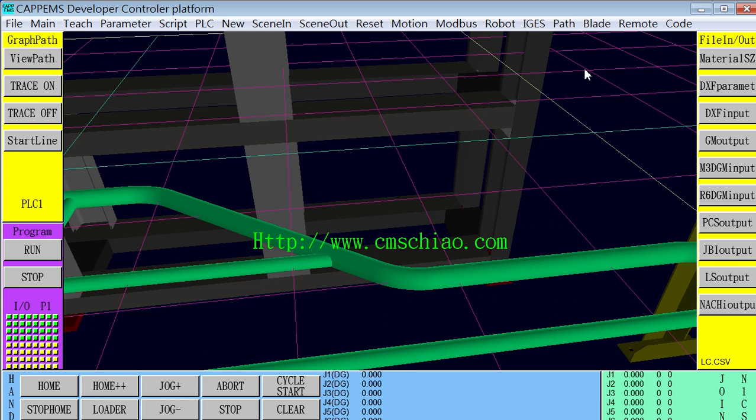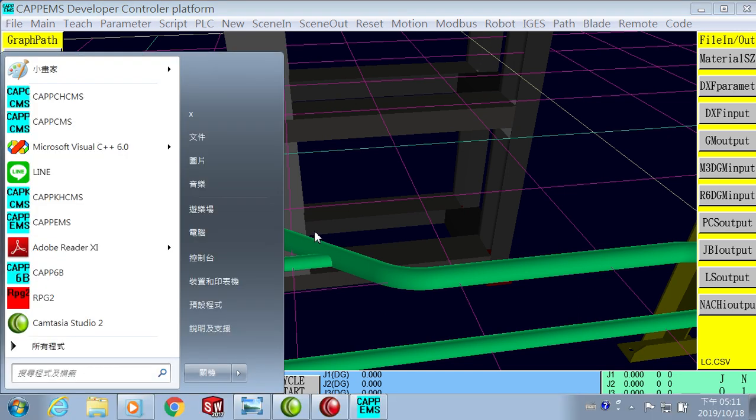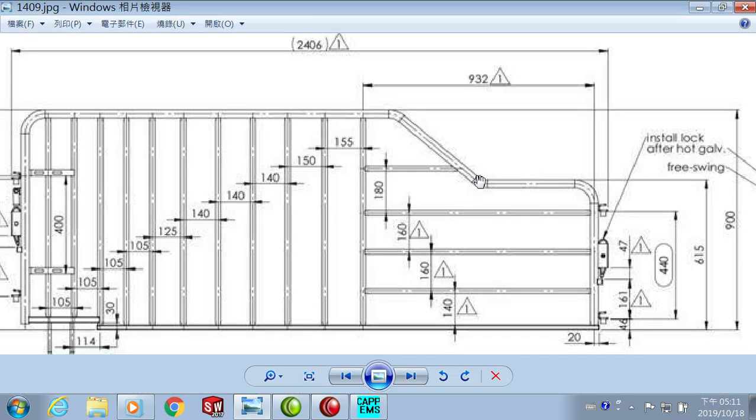Teaching path for railing of 5-axis cantilever machine 5. Today we'll teach these corners welding. First, let's see the drawing of the design. The corner in here. The Y is easy.